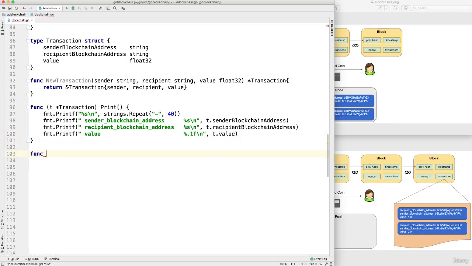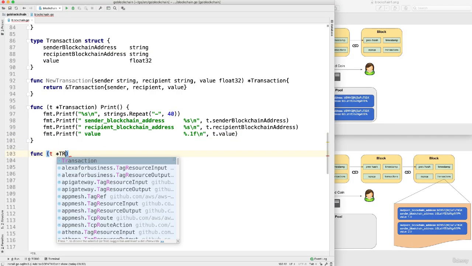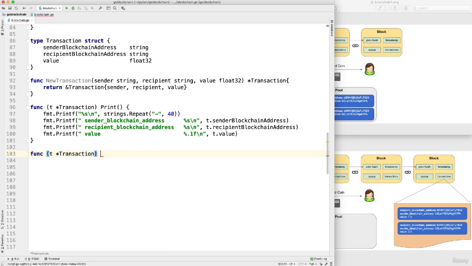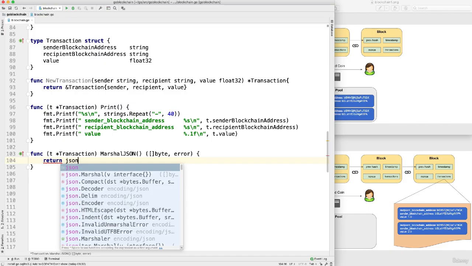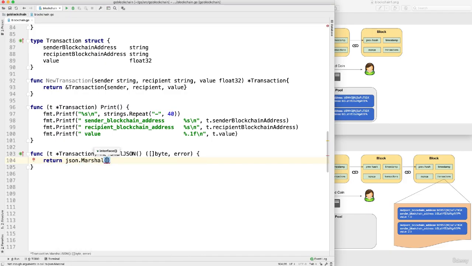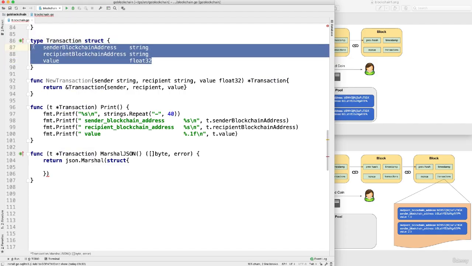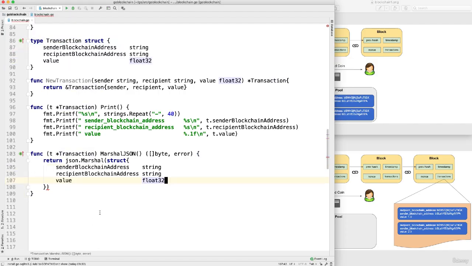So we're going to go ahead right now and write the function. We'll be writing transaction, then marshal JSON. This is going to be a review of what we previously learned. We'll include byte and error, and this is how we're going to override our method. Then return JSON marshal and struct. After this, we're going to take these 3 lines and copy and paste down here. And here, if this is lowercase, we can't marshal, so we have to change this to uppercase.